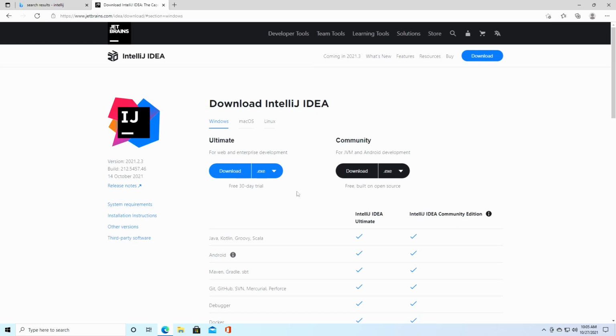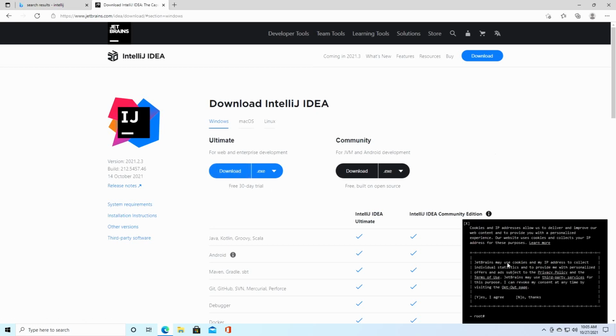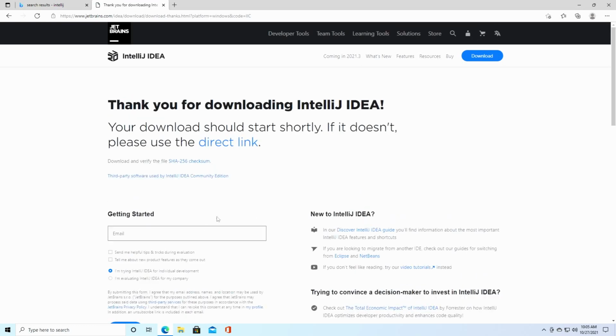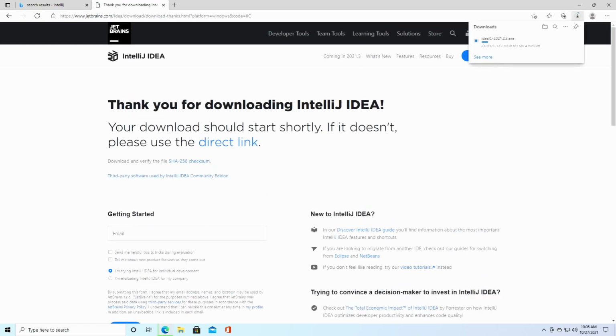IntelliJ is available in the Ultimate Edition or the Community version. The Ultimate Edition is a paid product that comes with a lot more advanced features, but the Community version will work just fine for what we need. So click the download button under the Community version, and it'll start to download. The download is 651 megabytes, so it will take some time. For this video, I'll just speed it up.